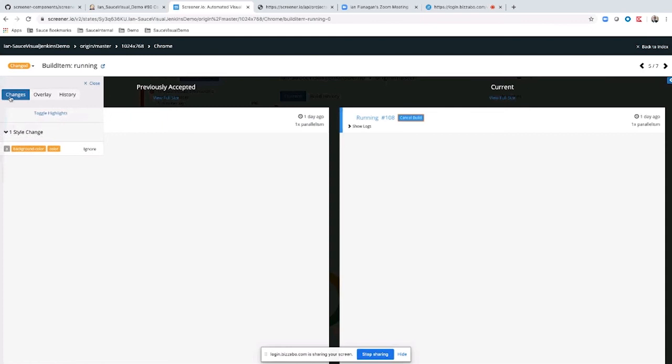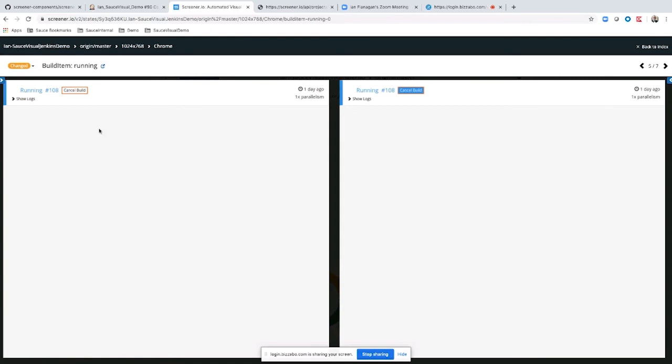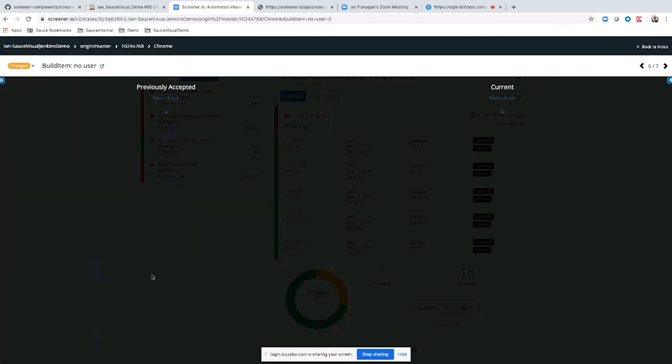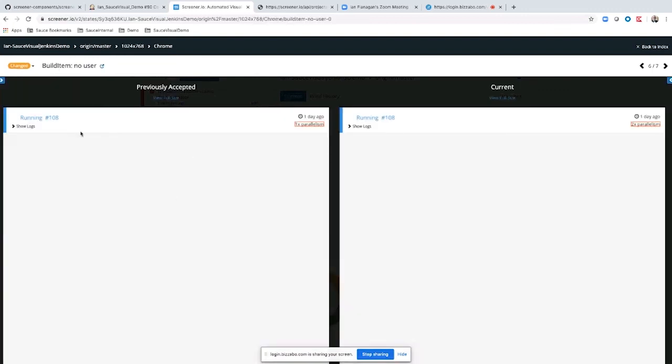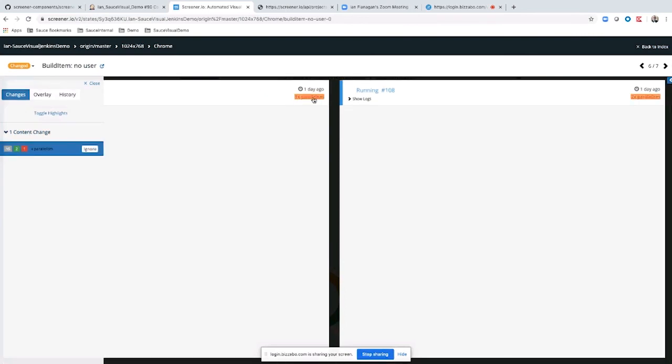So in this example, we have a style change. We can see, we tell you exactly what changed here, the background color. We can see that the button changed from no blue background from the baseline to the current build. And then finally, we also have a content change. We can see the text changed in this example.